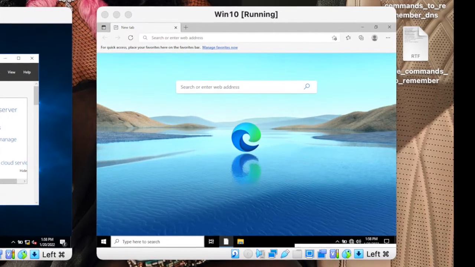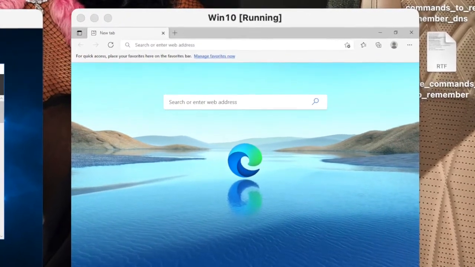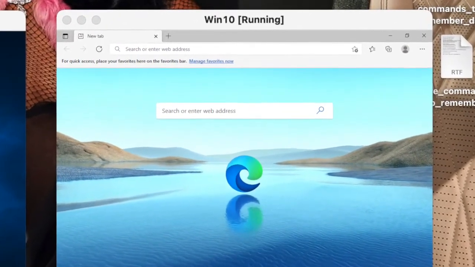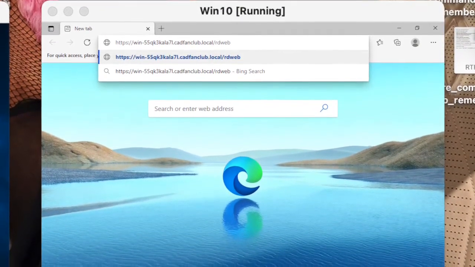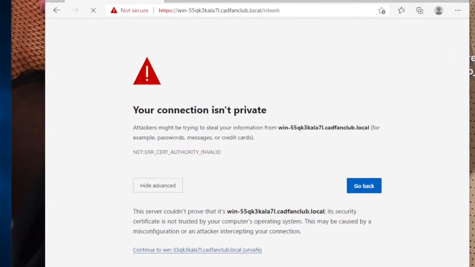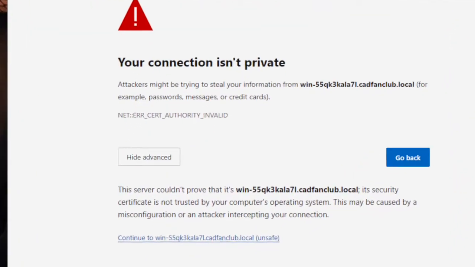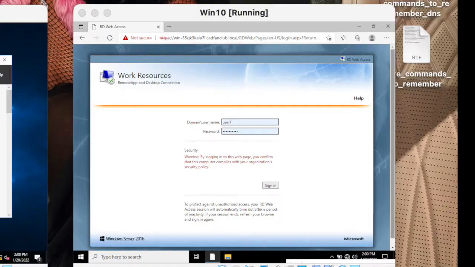Over here, I'm logged into my main user roaming profile on my client machine, and I'm opening the browser so that I can head straight to the link. I'm going to place the link that you saw before in my URL bar, and I'm going to press enter. And as you can see, it tells you this error. This isn't a problem because we're just going to click on the continue to link at the bottom anyway.